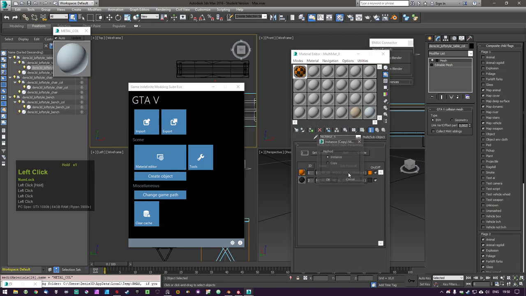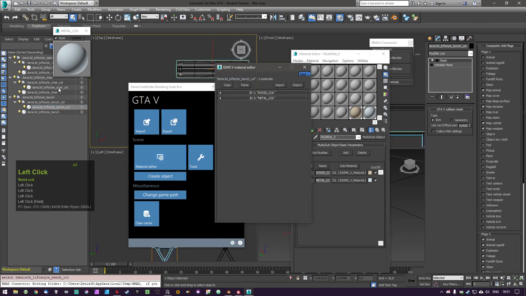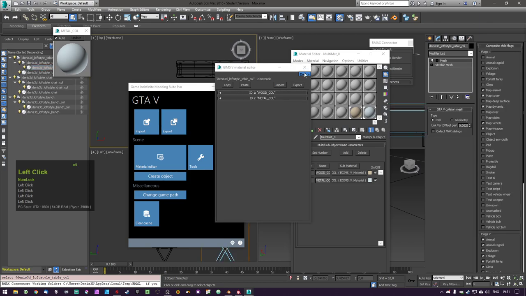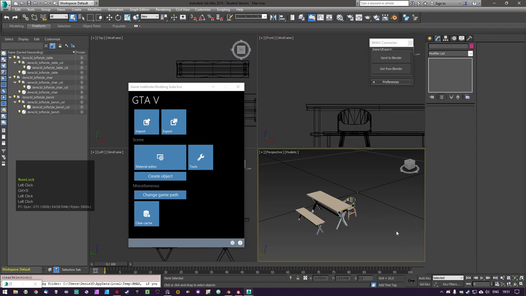We go here, drag and drop, instance. Drag and drop, instance. Now we go here, we pick chair collision. It's just wood. Drag and drop, instance. Now we pick bench, same story. And I think they are already applied here, but just in case, instance, instance. Double check, it's fine, it's fine. Okay, let's save it once again. I think we didn't miss anything.